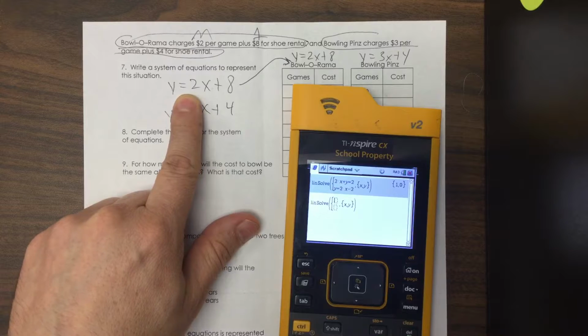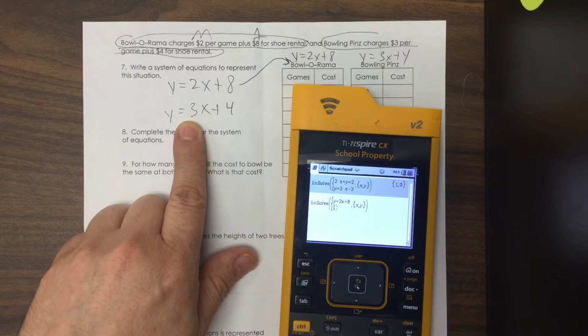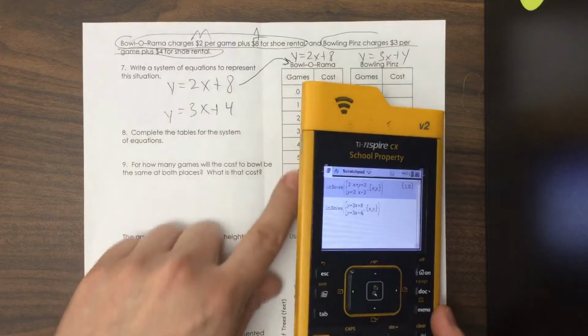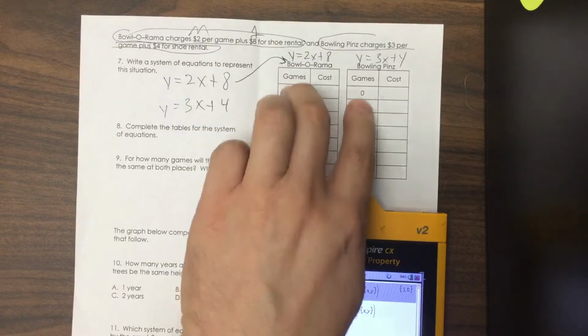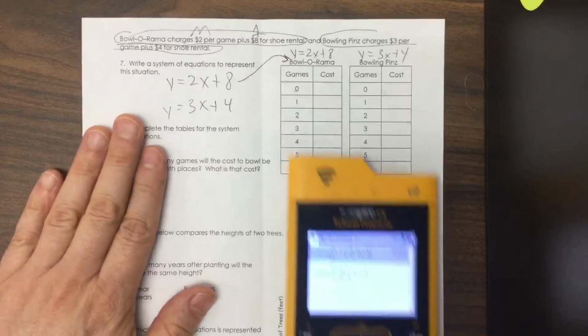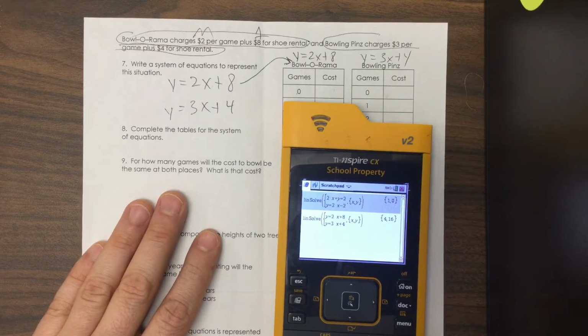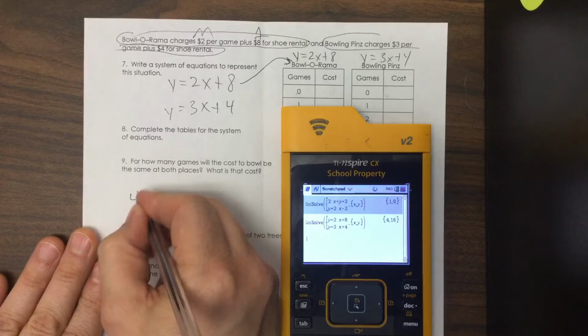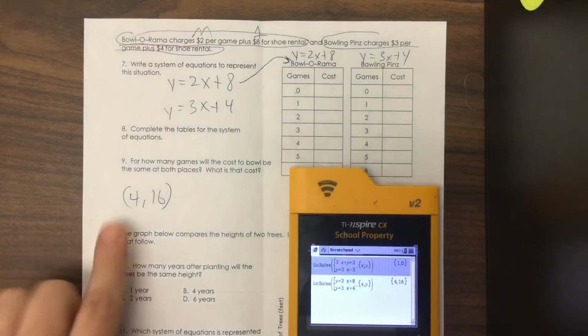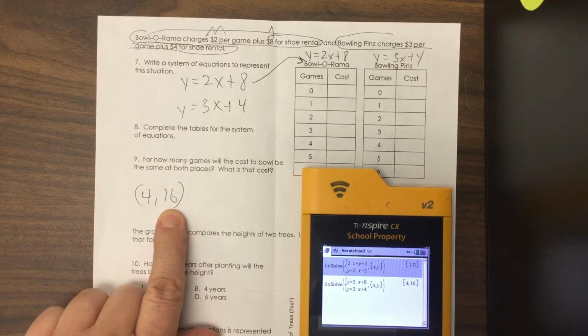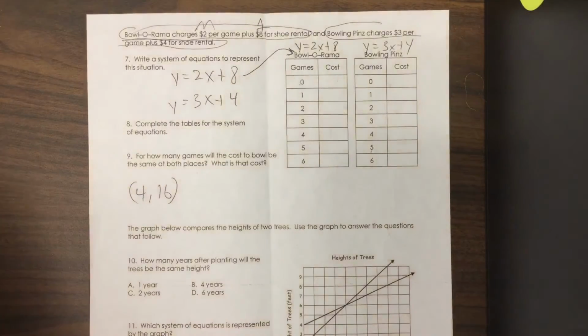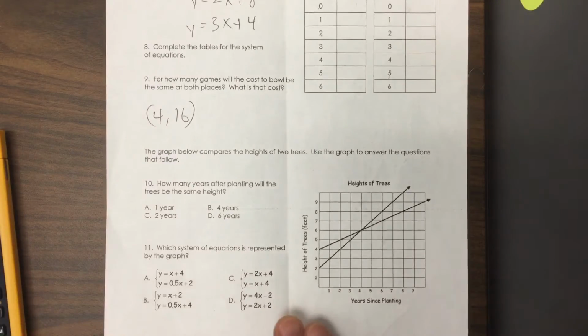Y equals 2x plus 8. And then y equals 3x plus 4. Now, when you do number 8, you don't have to do this because number 8 is going to have the answer right here. It's the only point that's the same in both tables. But since I skipped number 8, I'm doing it another way. 4, 16. That represents in 4 games of bowling, they will have both paid $16. All right? Okay, we're going to do number 11 and we'll be done.